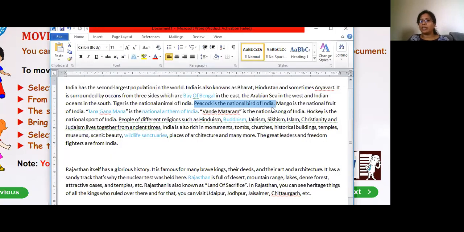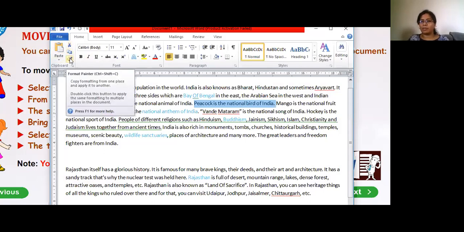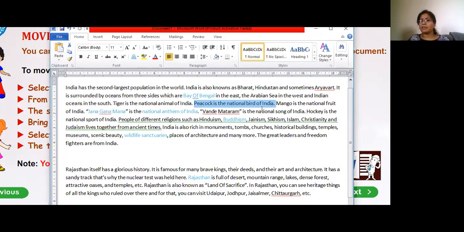I am already in the Home tab. From the Clipboard, this is my clipboard. Here I have Paste, then Cut, which is like scissors. Then I've got Copy, then Format Painter, we'll see about it later. So what am I supposed to do? I want to cut it from here and paste it at the end. So I will use the Cut option.